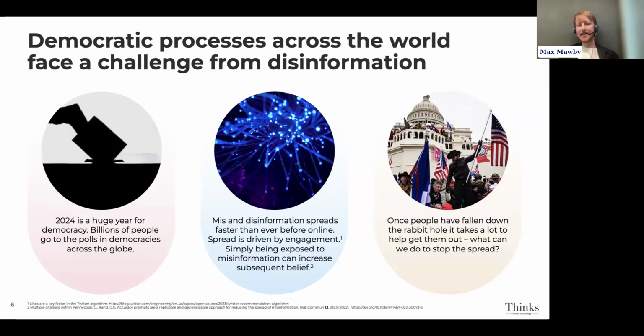That hypothesis is essentially that the spread is supercharged by the social media environment. And the problem, for those of you who are familiar with Cambridge and Sander van der Linden and all his collaborators' work, is that they show that being exposed to misinformation can actually increase your subsequent belief in misinformation. And it's not enough to go and help people after they've fallen down the rabbit hole. Because as that picture shows, for any of you who are US based, once people have gone down the rabbit hole, it's actually very difficult to treat that, and pretty bad outcomes can happen.